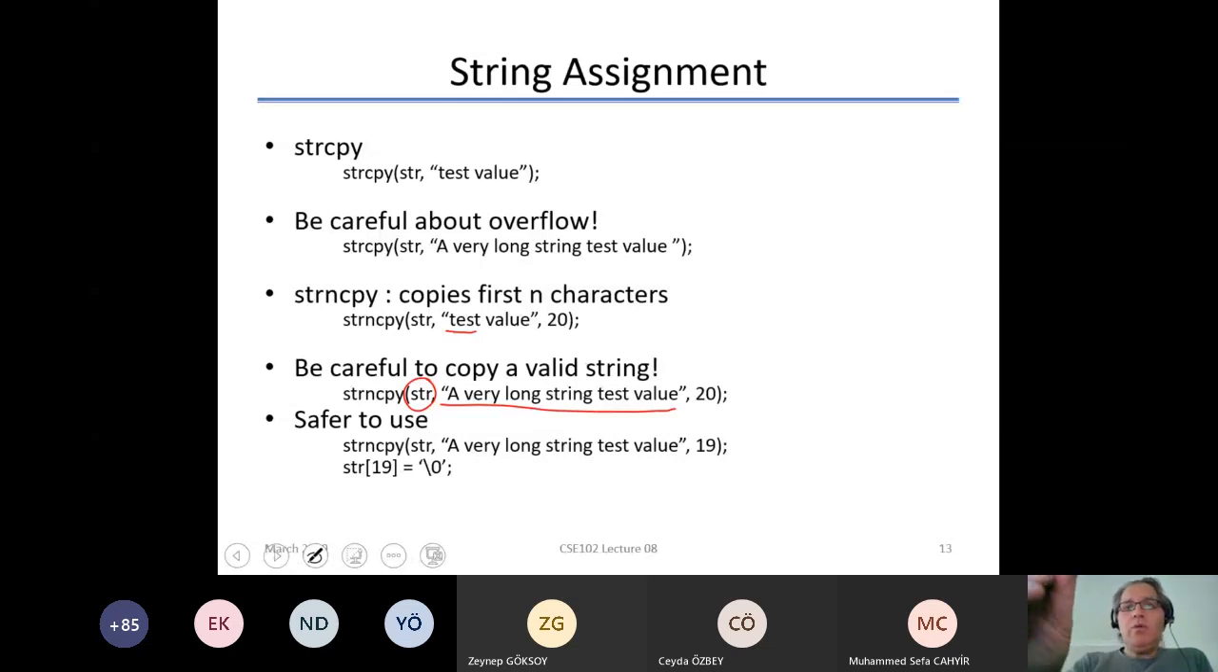So what I need to be careful with here is this number. If str is a length 20 character array, then you have to use one less here, because the last character is going to be a null character. So this has to be the number of characters to be copied, and the size required for str has to be 1 more than that. So it will be 21 characters. You have to be very careful here.